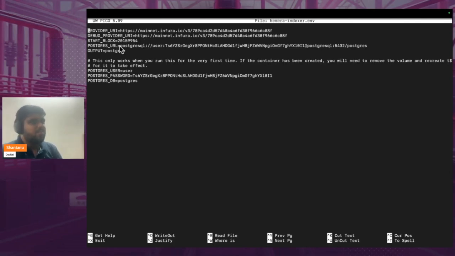And then we have the Postgres URL. This we can generate pretty easily. Then you have the Postgres details, which are username, password, and DB details. So these are the essential parts that are required to start the whole indexing network.